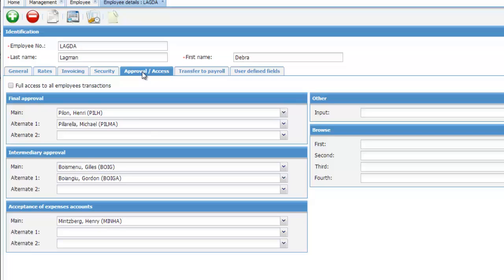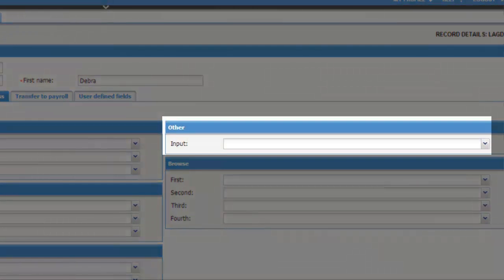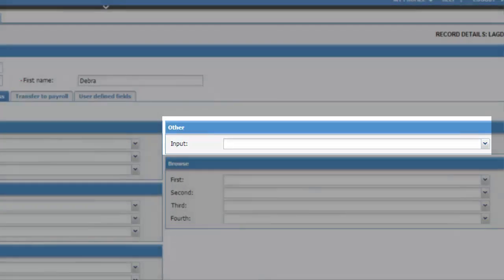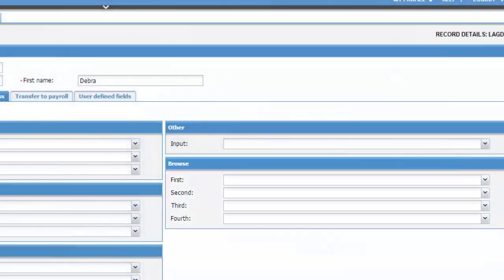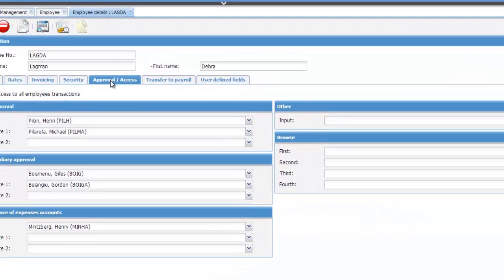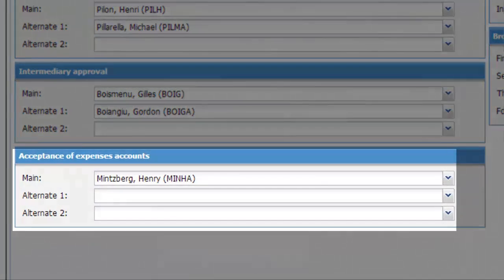Resources registered in the input field can access, add, edit, and delete timesheets and expenses of the employee in question. Individuals registered in the consultation section can access timesheets and expenses of the employee in question, but only in consultation. Finally, registrants in the acceptance section of expense accounts may approve expenses for payment transfer and payroll system.